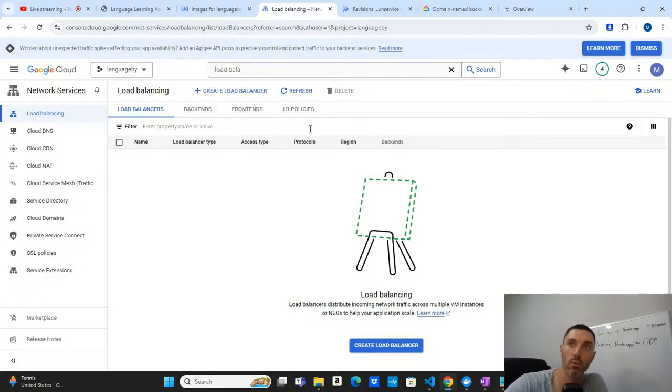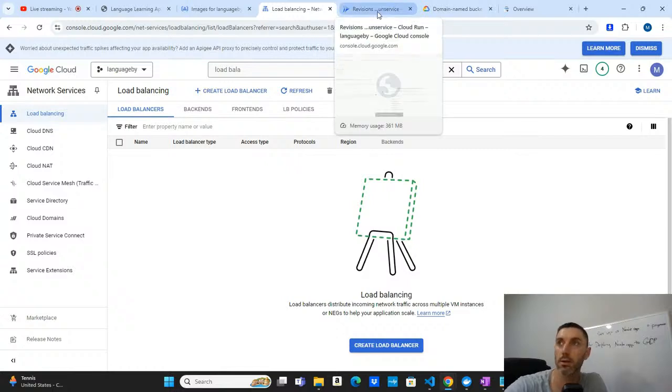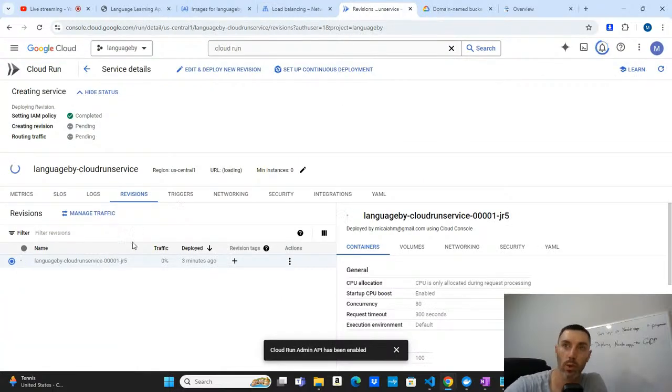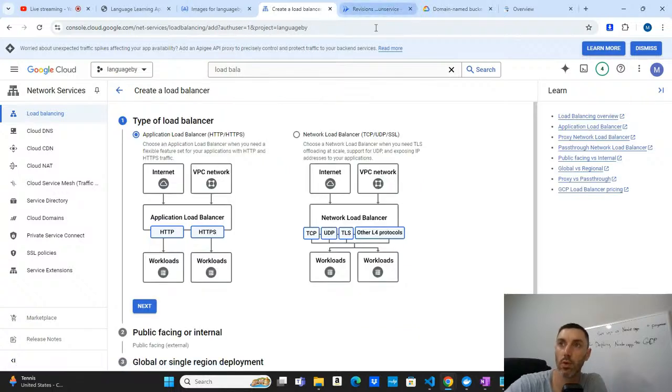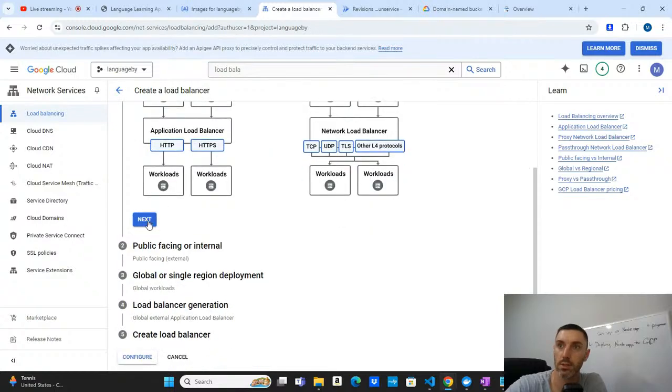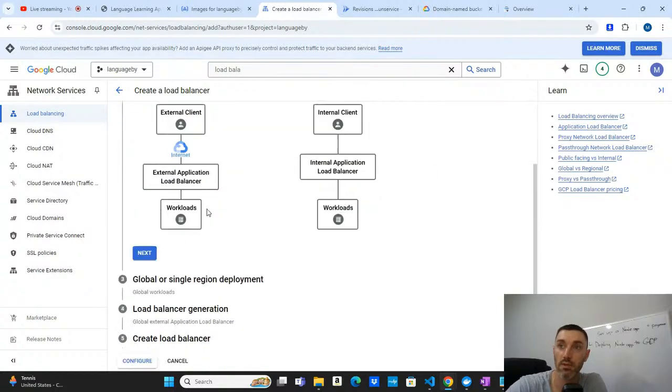Okay, so we're enabled to use the load balancing service on Google Cloud. Right now, we're just waiting on a container to be built. So once the container is built, we'll put the load balancing in front of it. I think we could start creating the load balancer even before the container is ready. The load balancer will be an application load balancer. We do want public facing.